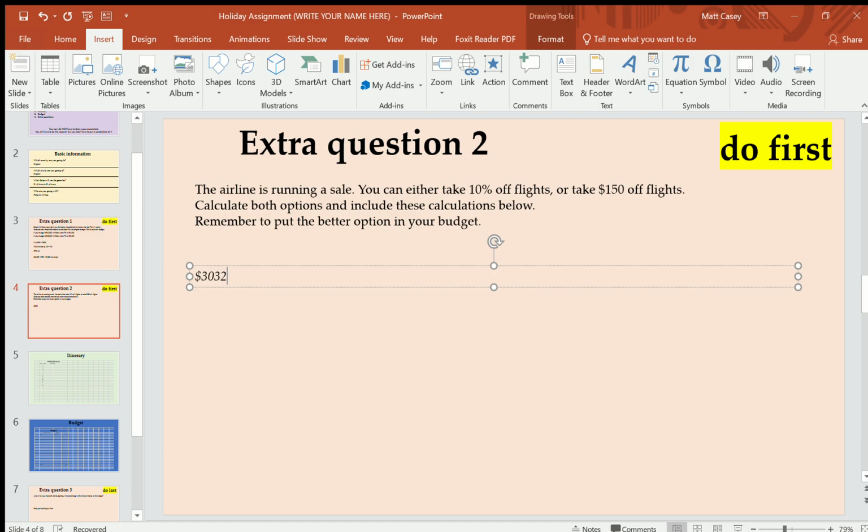So, we'll put this up here. 3,032 minus 150, that is going to equal, let's get the calculator, you could probably do it in your head, but it's a bit tricky, minus 150, 2,882. Cool. Now, to make it even better, we can put $150 off, and then down here we can do 10% off, just so we've got those two separate categories, make it look nice.